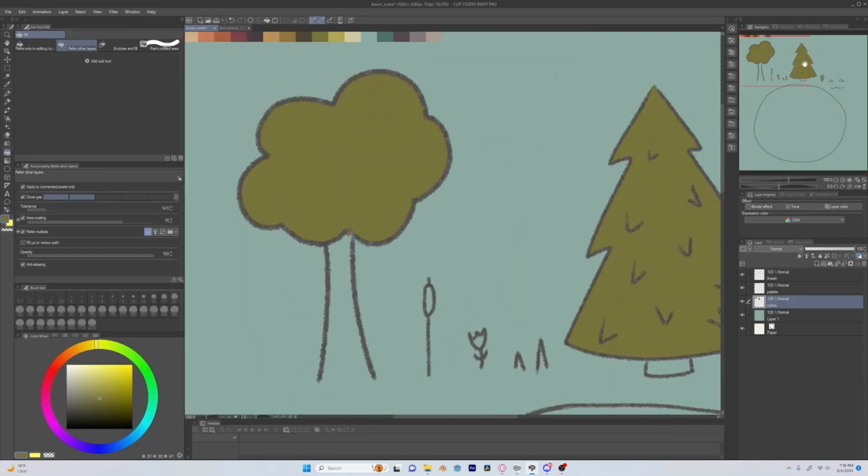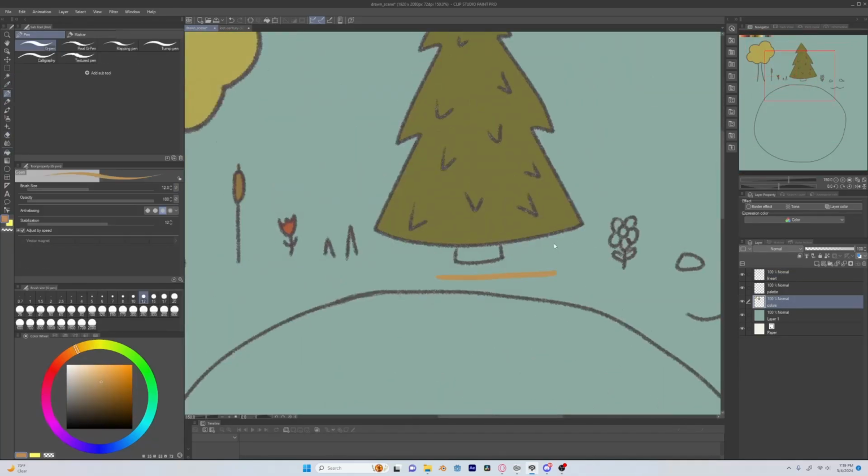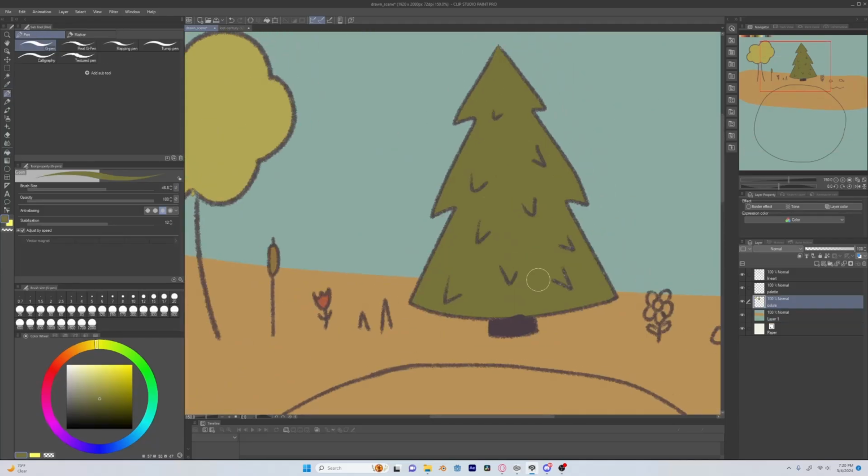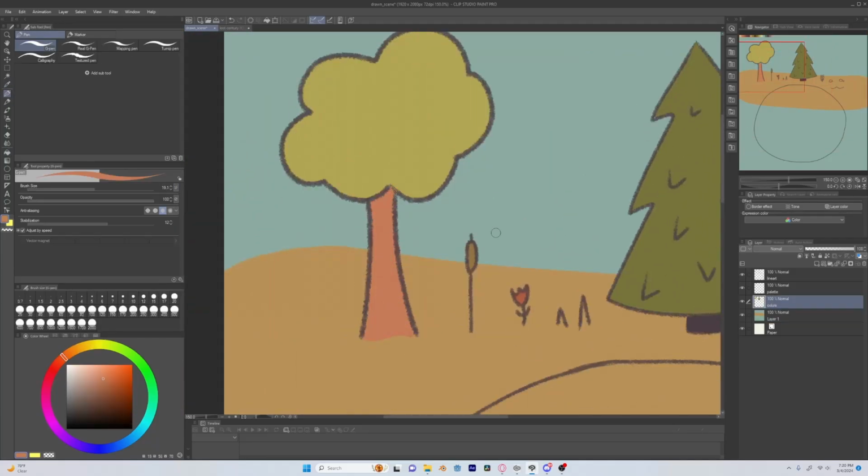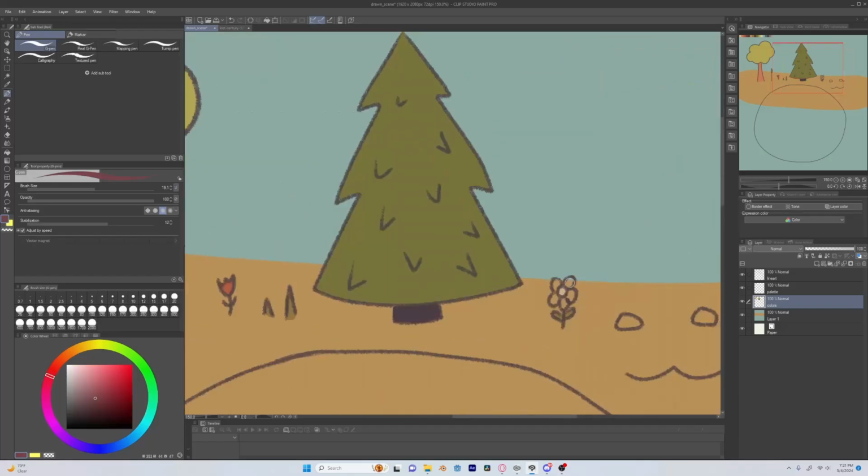On a separate layer under the line art, I'll start filling in the colors. I'll put this brown color that I intend to use for my ground color on the reference layer so that I can get some idea on how the colors will work together in the full scene.